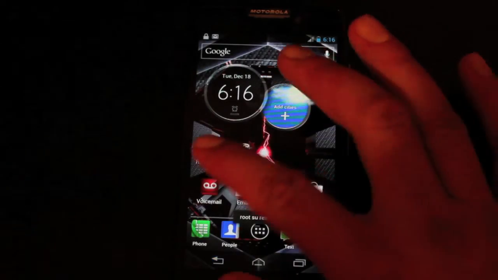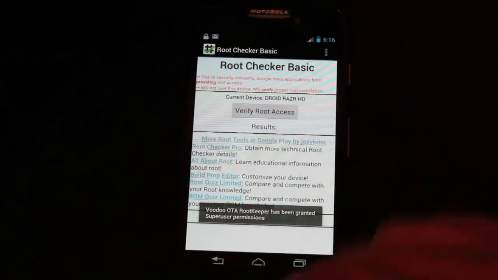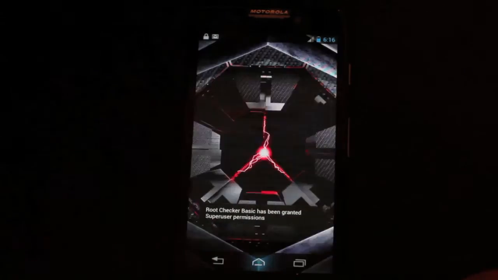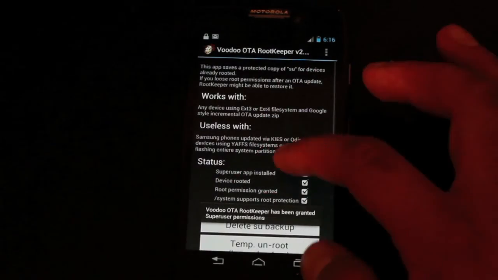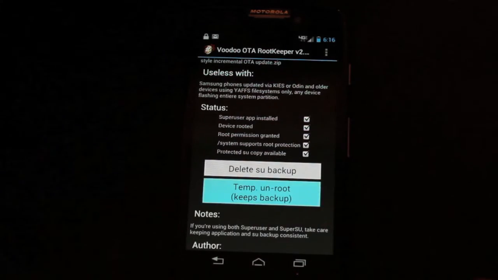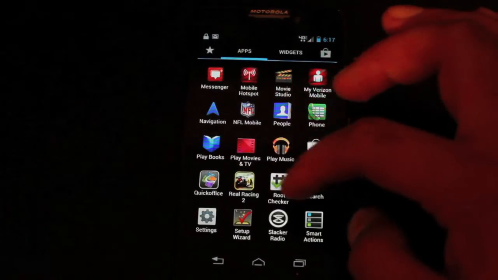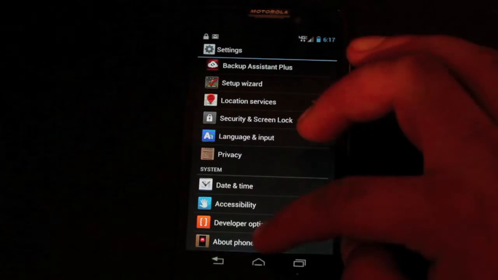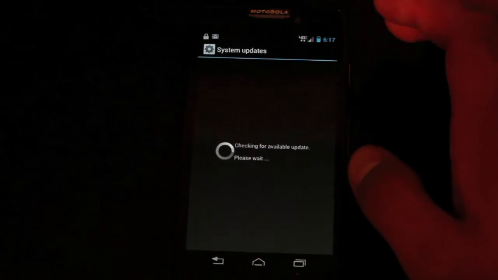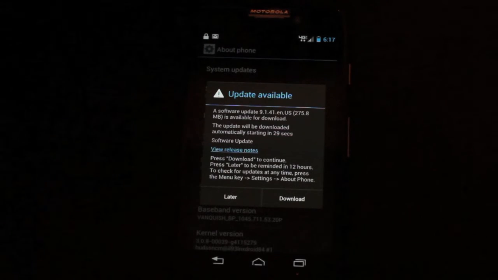and let's make sure that we still have root. We have root. Okay, so now we're gonna re-back up the root just to be safe. So just tap unroot, and we'll go back into the system settings and about phone and system updates, and we'll update to the next build.